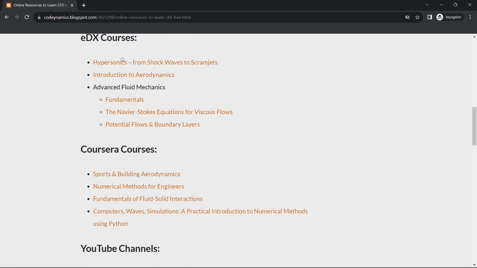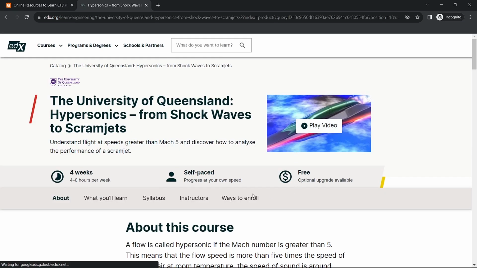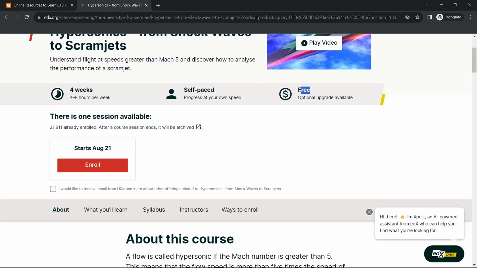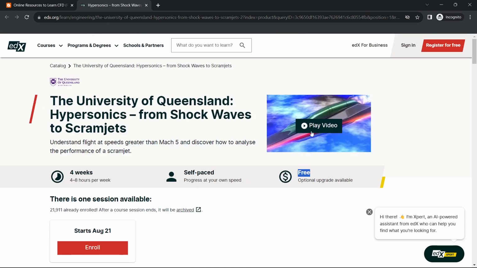Regarding edX courses, there is hypersonic from shockwaves to scramjet, and edX courses are a bit different. Even these are free to learn, but you can upgrade to get a certificate. But in case of NPTEL, you have to write an exam which is conducted semester wise.